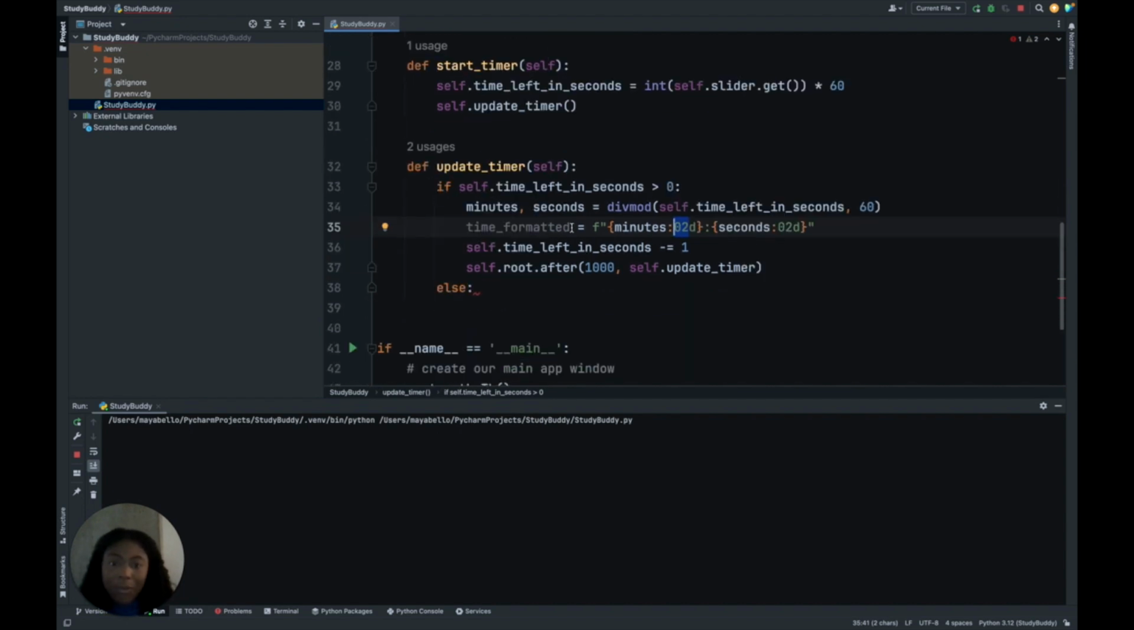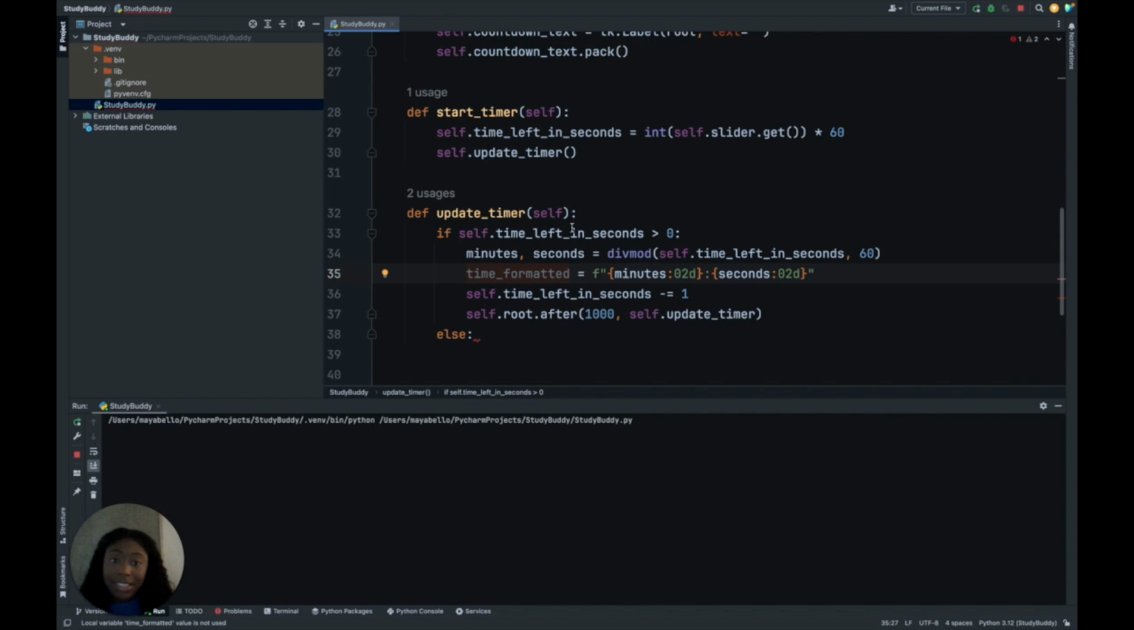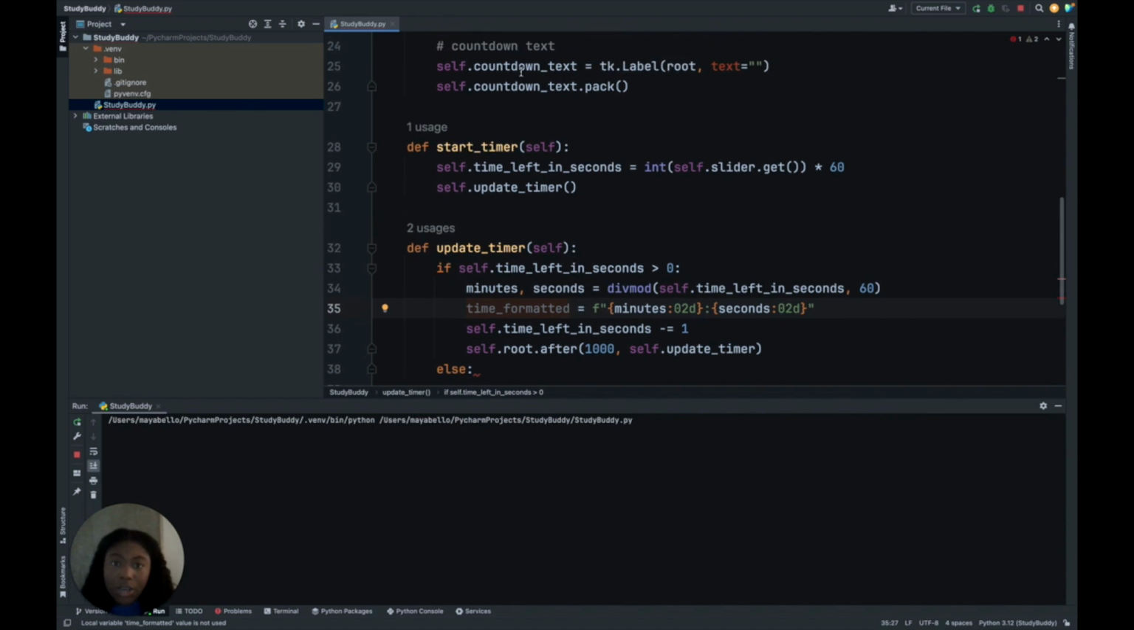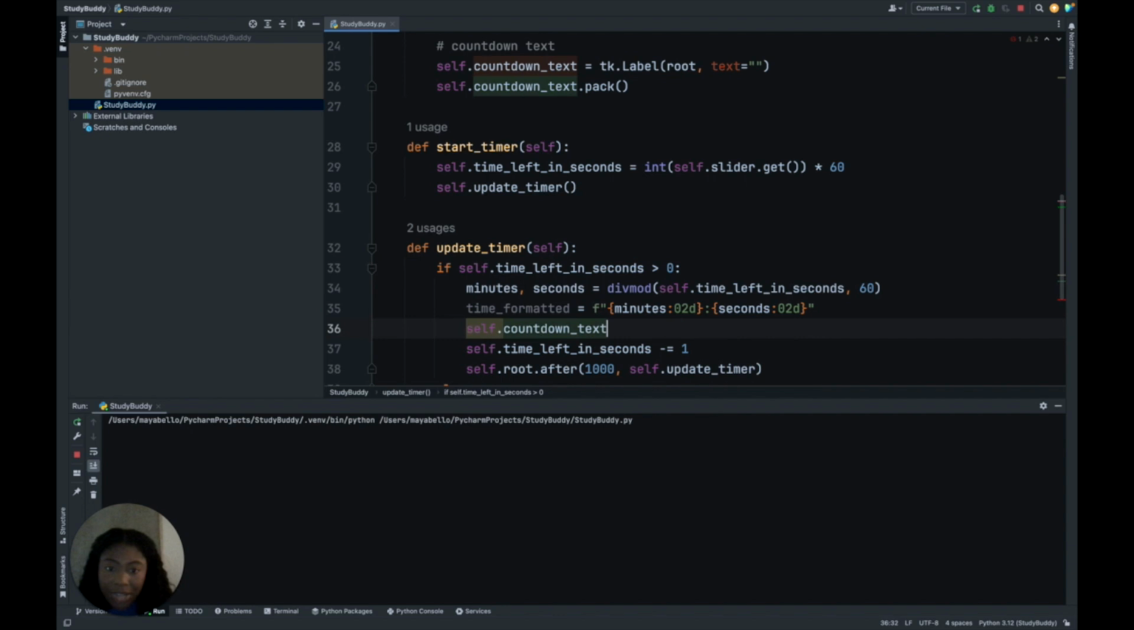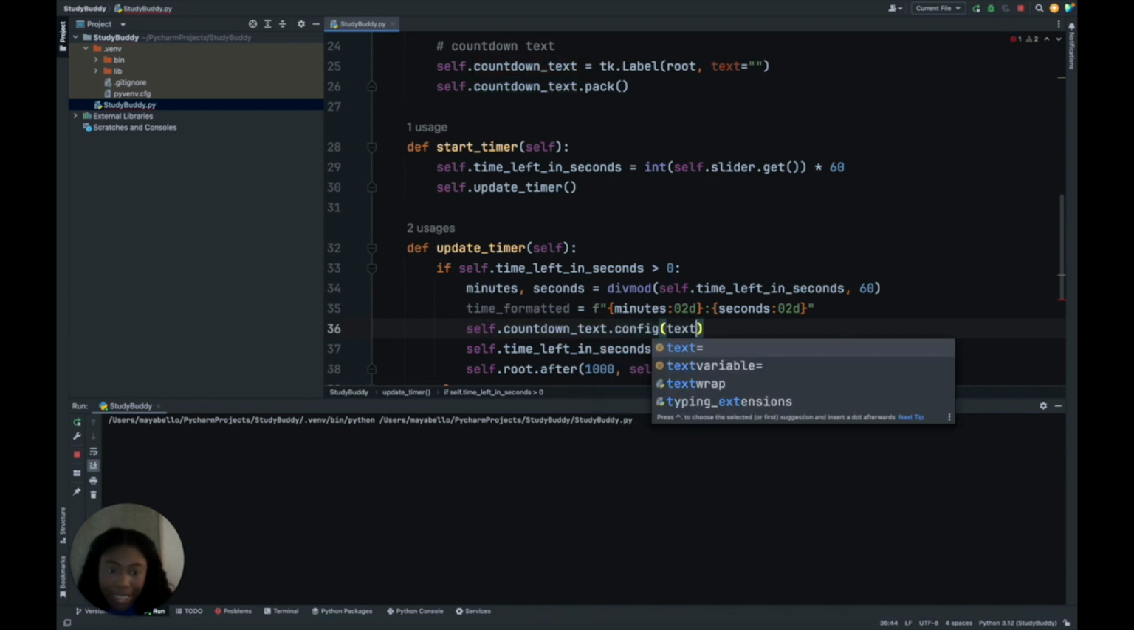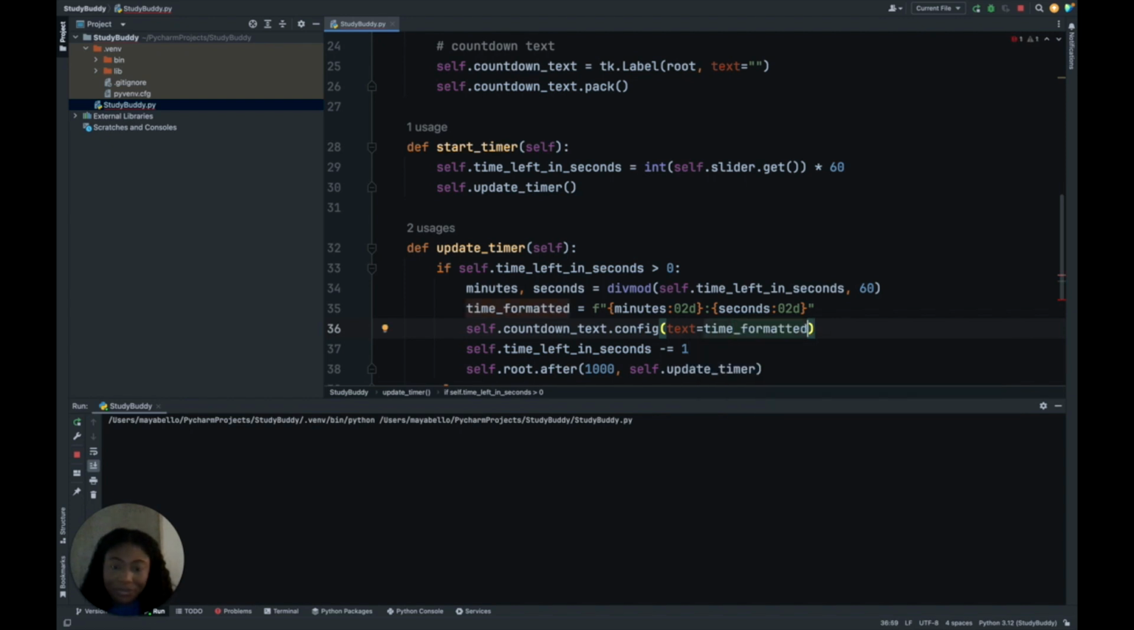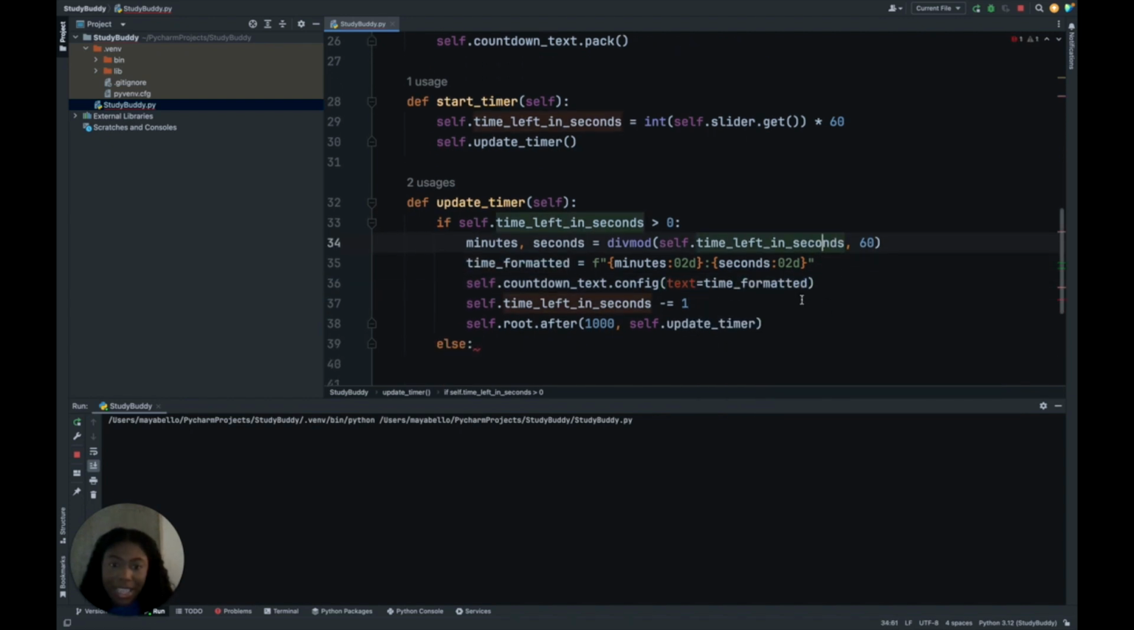So we have time formatted. Now let's actually have this be on the screen. So we have the countdown text here. It'll be self.countdowntext.config, and let's update this text to be our time formatted. Great. And then we're going to subtract a second. We're going to keep calling update timer, and that's for time left in seconds greater than 0.